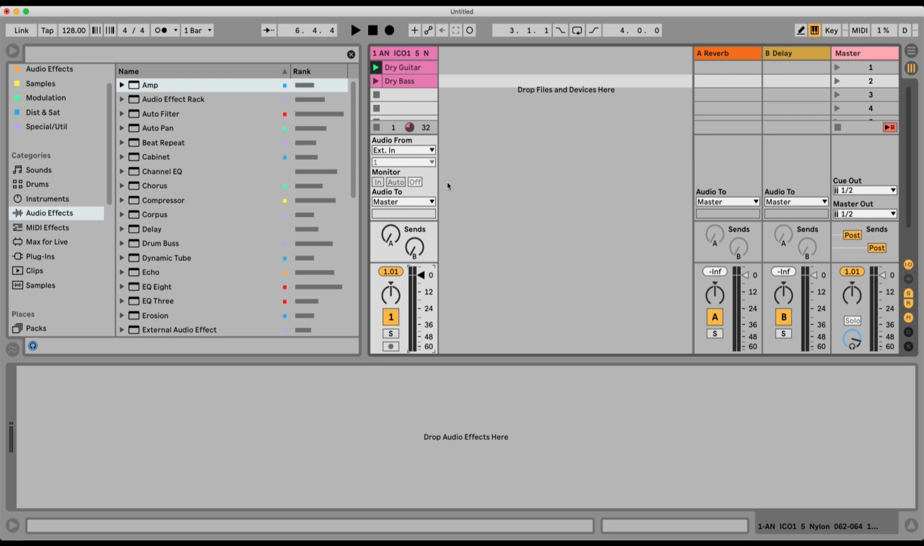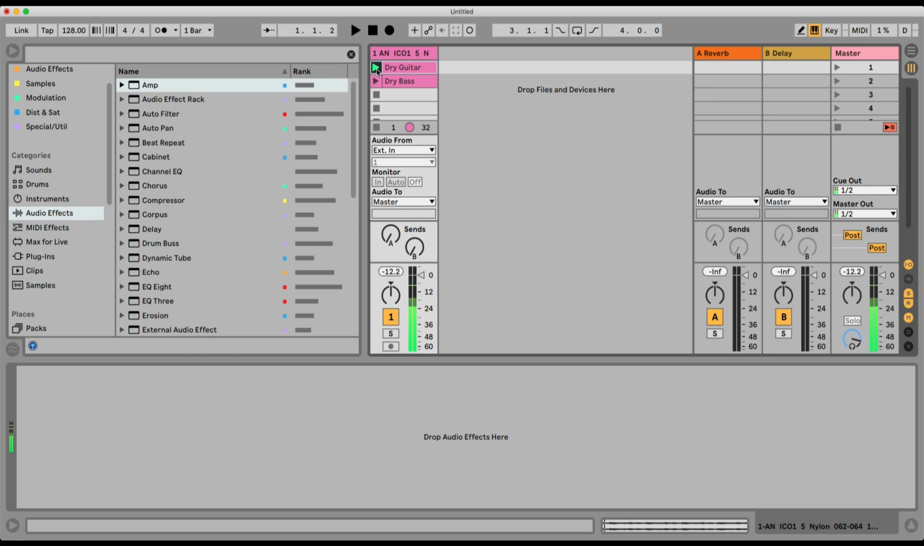So let's check out the amp audio effect. Here I have two loops, one dry guitar and one dry bass. Let's load the amp audio effect.